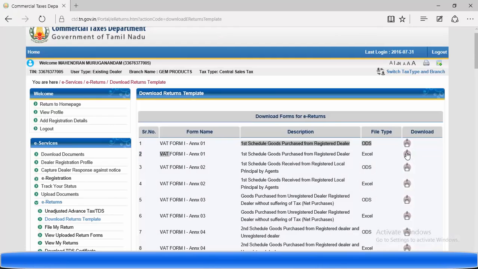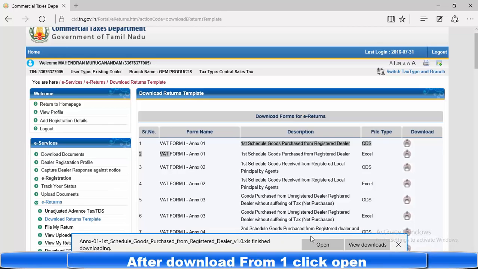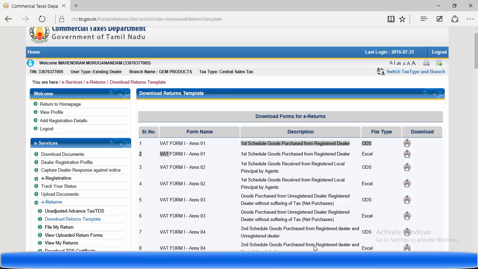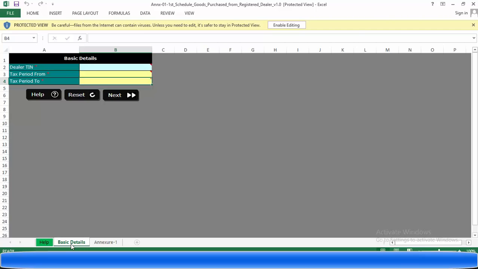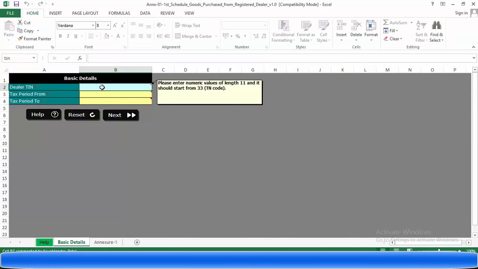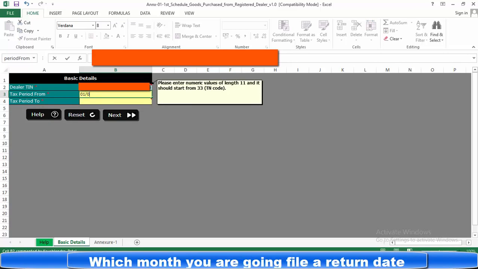For purchases and sales I am going to file the return. After finishing the download, click open. If your key is in MS Office, you can see this type of page will appear. Enter your TIN number. After entering the TIN number, enter your from date and the end date.